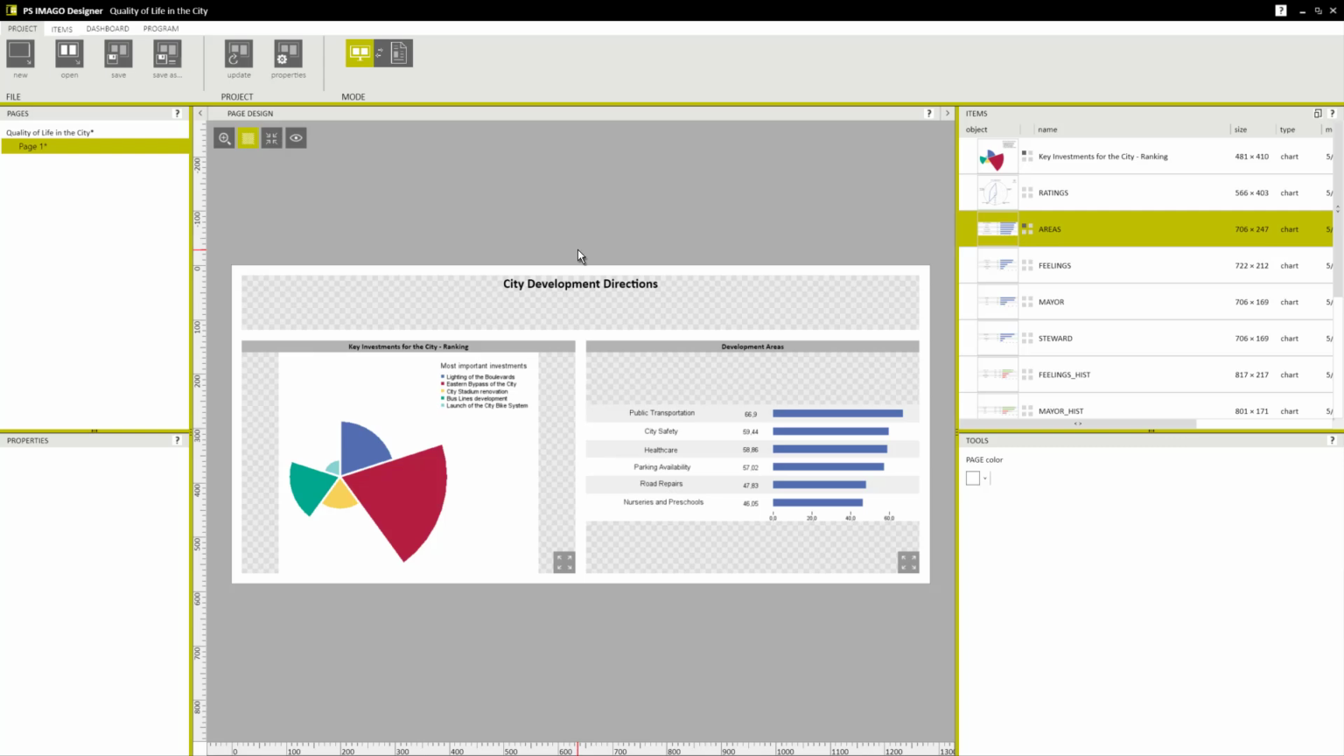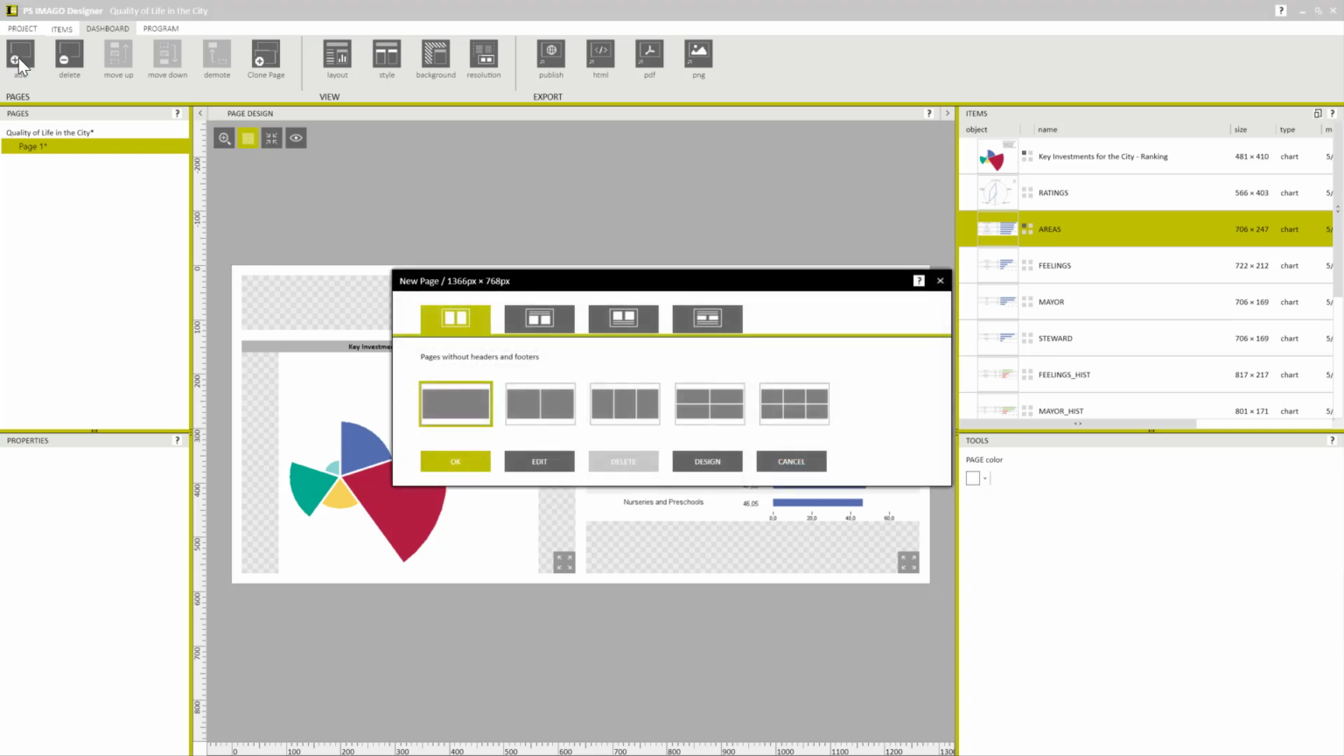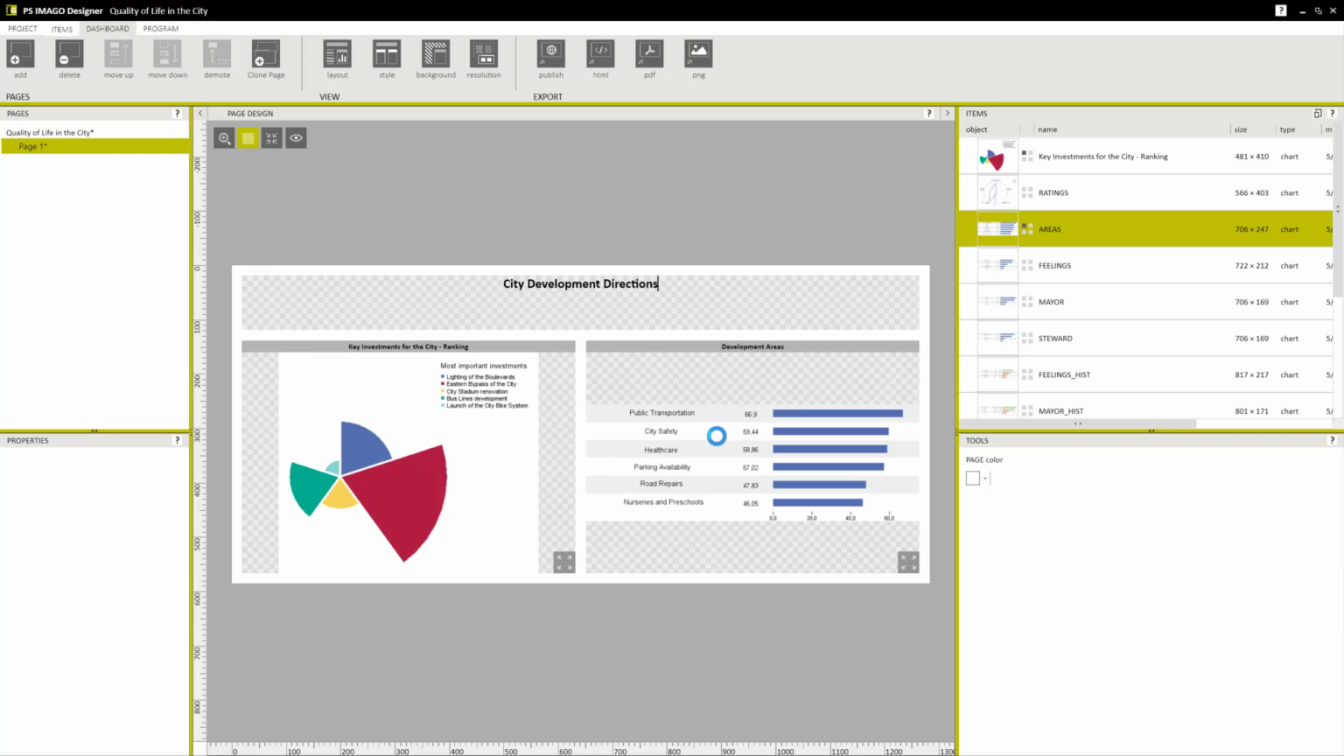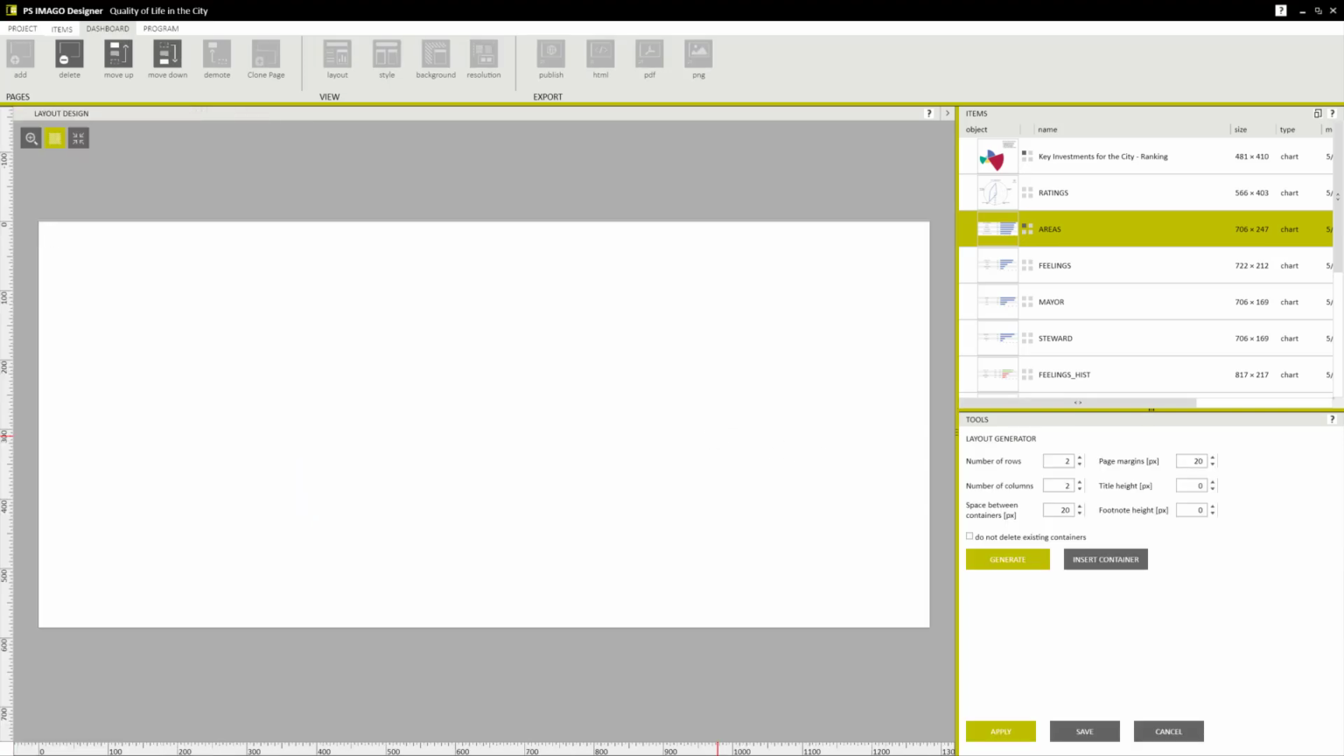Now, let's add another page to the report by ensuring we are on the Dashboard tab and clicking the Add icon with a plus sign. This time, we will create our own container layout on the page. Let's click on Design. In this window, we can move objects to the page directly from the list of objects on the right side. Objects placed this way will be added in their full size without the need to resize them. However, I want to include more information on the page.